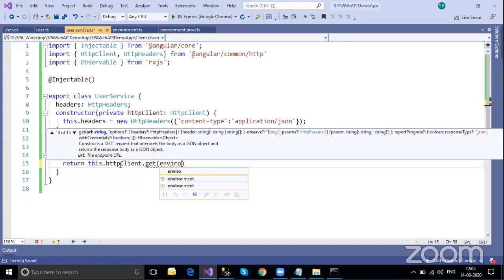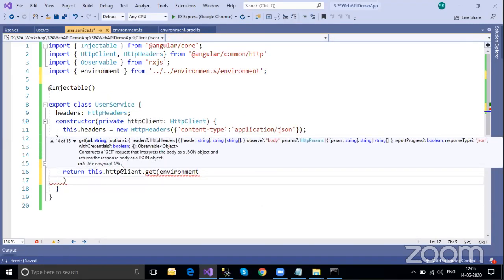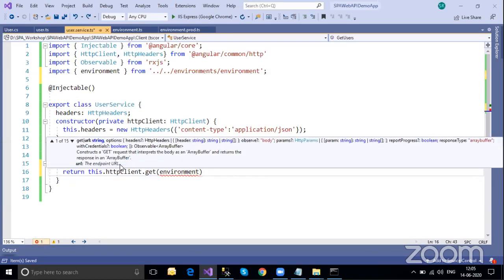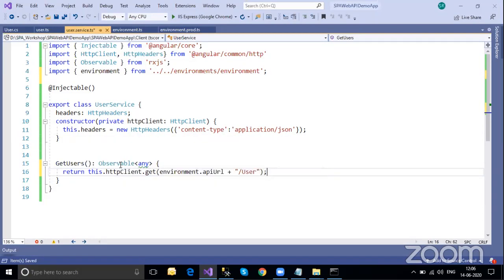I'm having the environment file, so that is where I'm going to include that. Environment dot, I'm having an API URL, plus I can give slash. What is my controller name? User, I can give. Slash user, that's it. It's done. I'm going to communicate with that and get the data. So observable will make a continuous request to the server and get the data, whatever we are having. That is what an observable is.